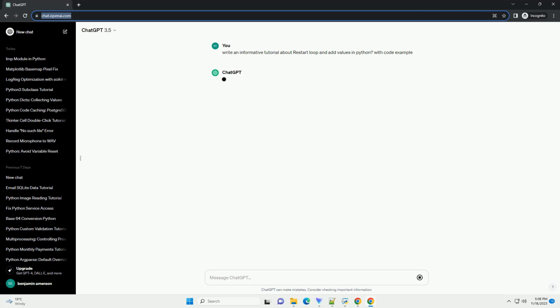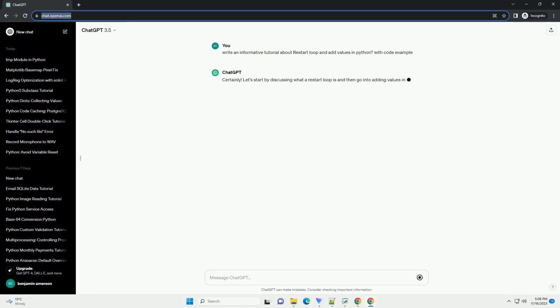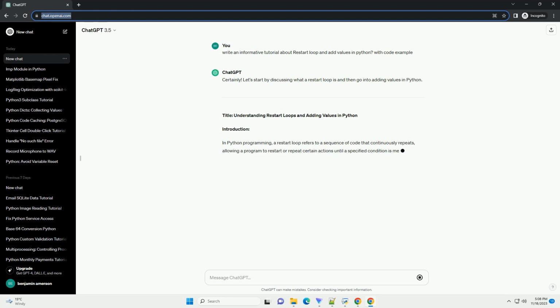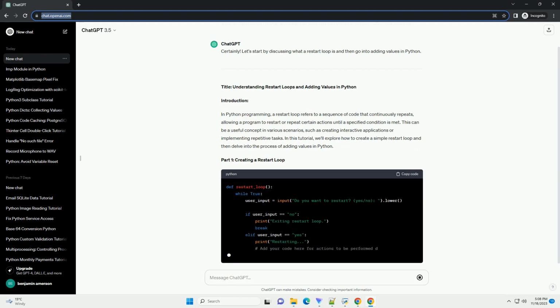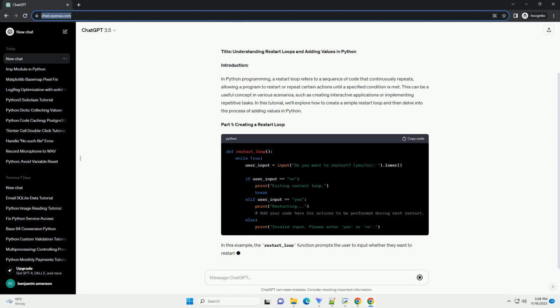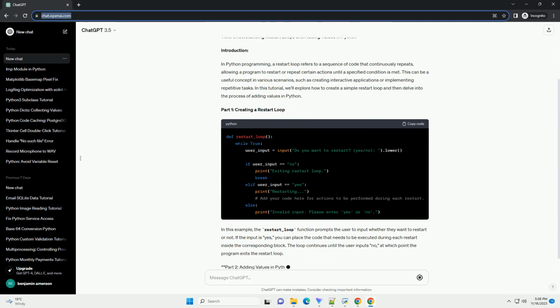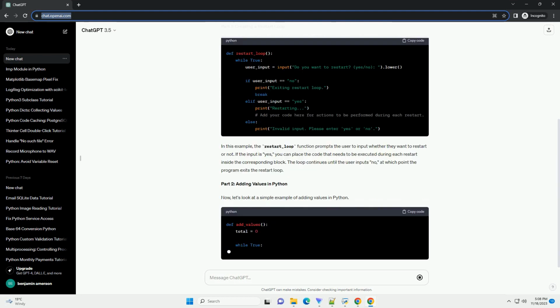Certainly. Let's create a simple tutorial on how to implement a restart loop and add values in Python. In this tutorial, we'll create a program that allows users to input numbers, adds them up, and gives them the option to restart or exit the program. Let's break down the code.